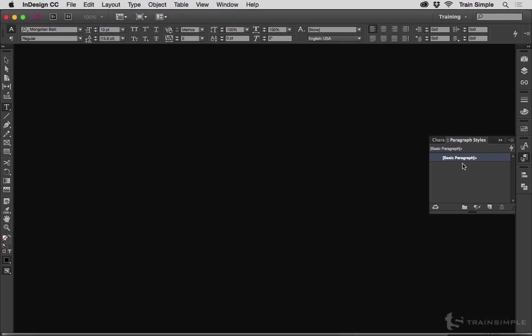Then, over on the paragraph styles panel, notice the basic paragraph has a plus sign beside it. That means it's overridden. The basic paragraph is your default setting. So you've got to modify that.